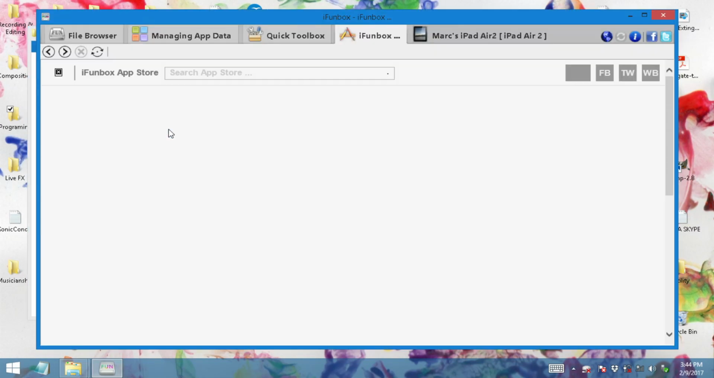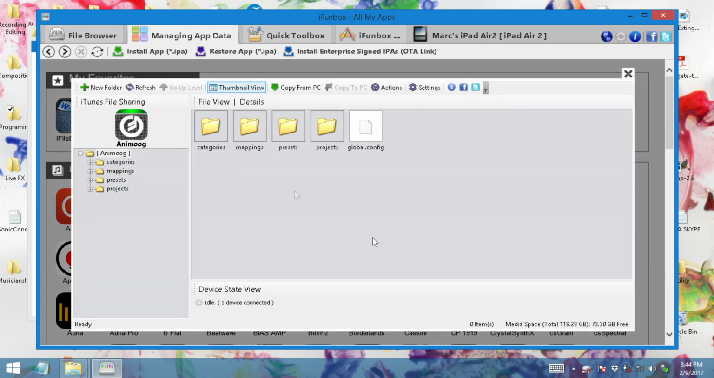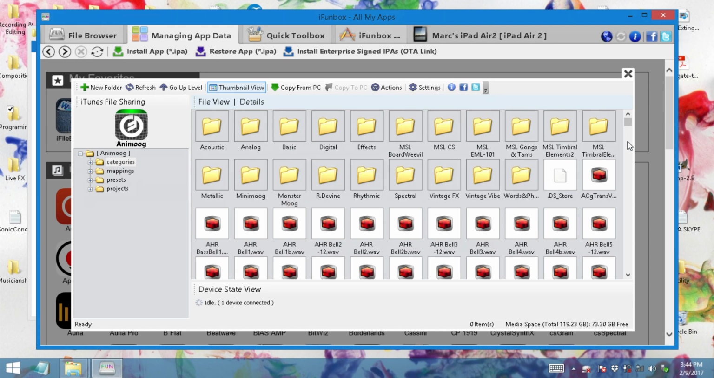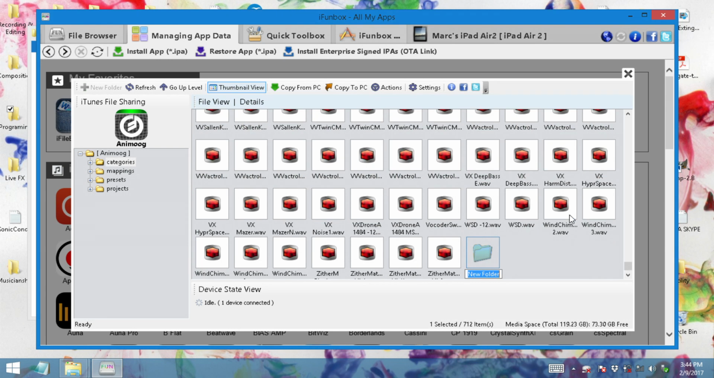For importing files back into Animoog, I use iFunBox, which is a great file management utility. Here under Categories, you see where we have all of our timbres. And also folders can be created to organize timbres in. You can see I've created a few. I'm going to create a new folder for this new timbre. We'll call it MSL Timbre Test.